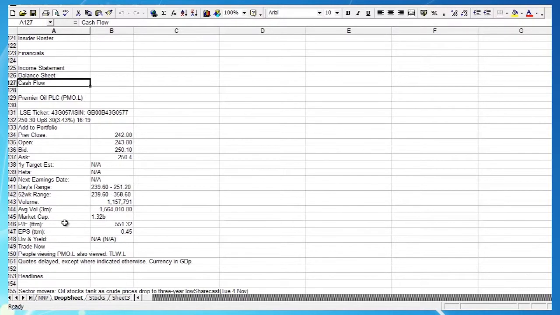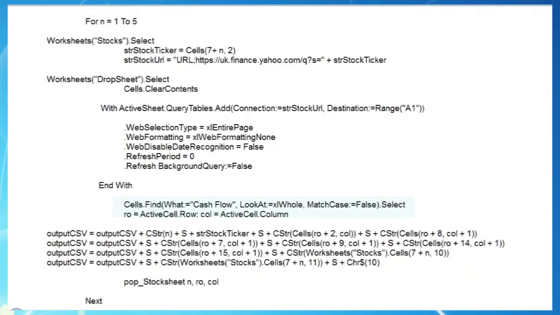And now we need to look for our data. The great thing about these types of server-generated pages is that they are almost identical, which is lucky for us. As you can see, the cell with cash flow is highlighted, and in every Yahoo page all the data we need is in the same rows below this cell. So we'll set our search function to look for this cell, and when it's found, we'll collect its row and column properties. Again, we've seen all this in a previous video using a query table, so we'll not go over the details again.